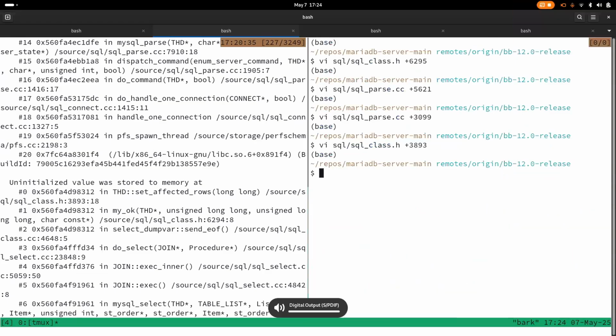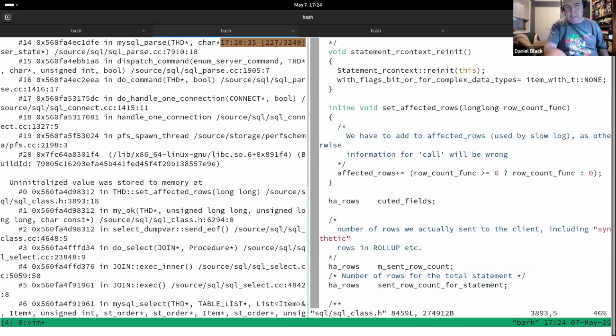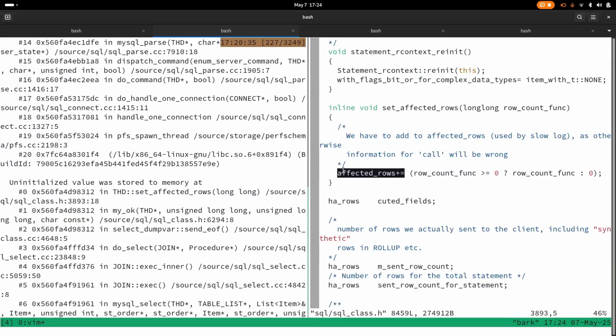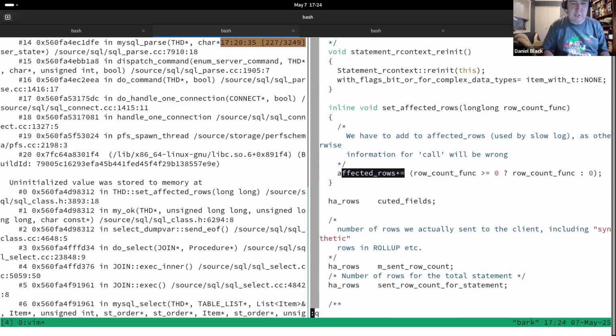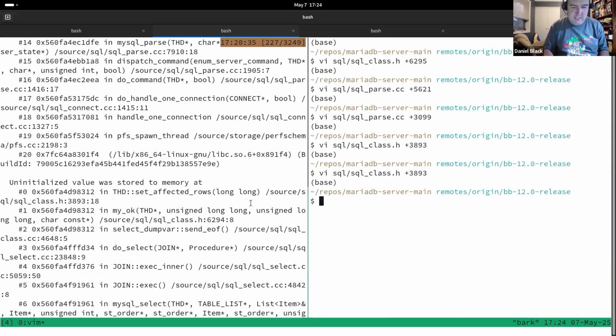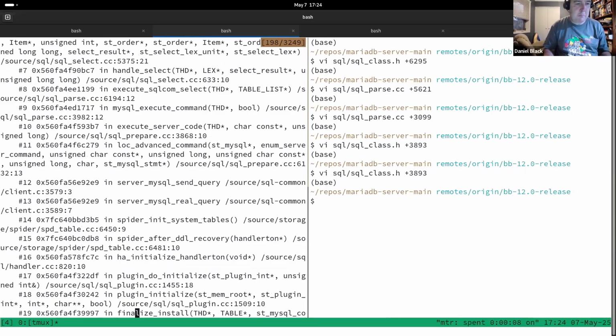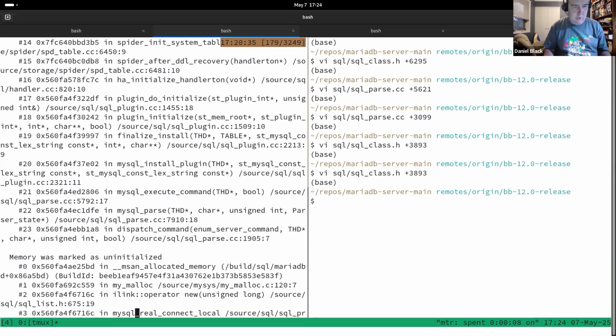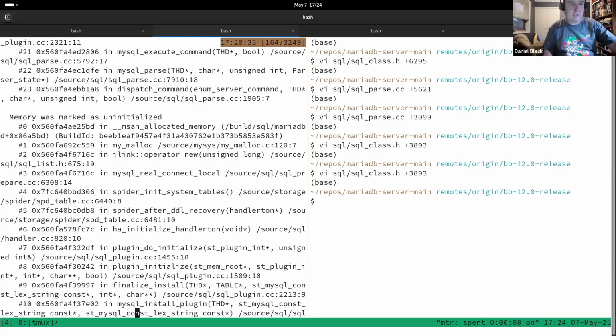So is it adding an initialized value to an uninitialized counter? It's affected rows plus equals, so it's adding itself. Right, so if it was uninitialized before, it will be kind of garbage after this, I guess. Yep. It'll be more garbage. So the final piece of the puzzle is to look back further to where memory was marked as uninitialized. So we see the top bit is allocating memory. It's not going to be in malloc.